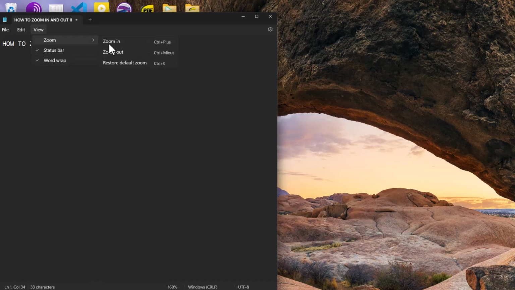Click more and it will be 170%. But this is a very slow and crude way. I want to maybe use a faster way.